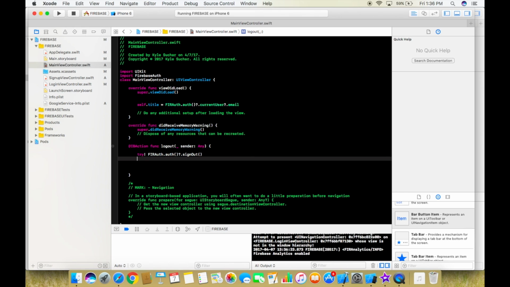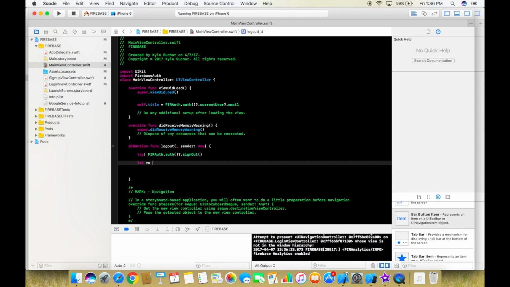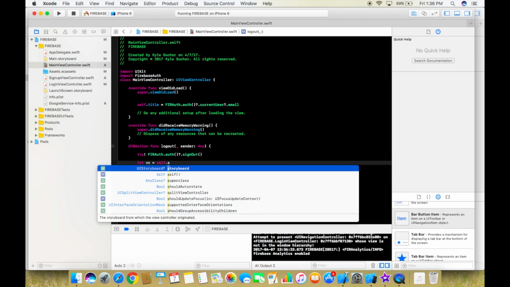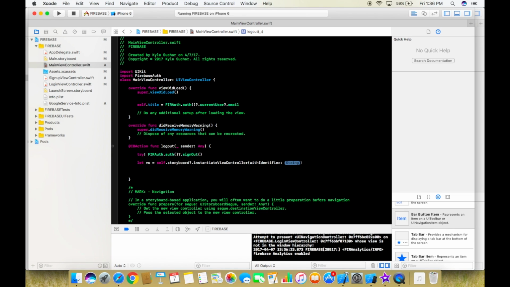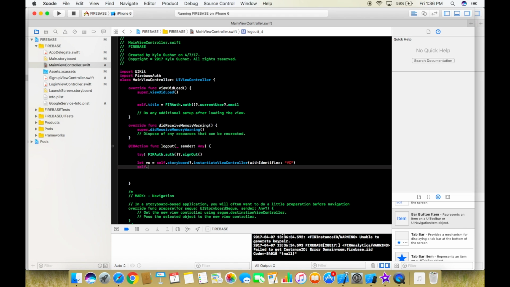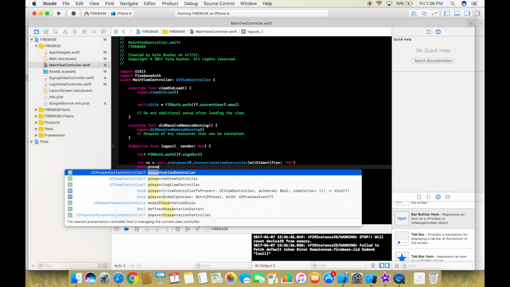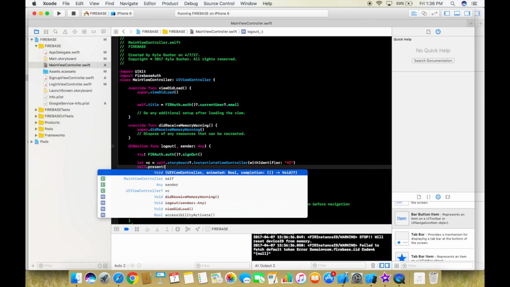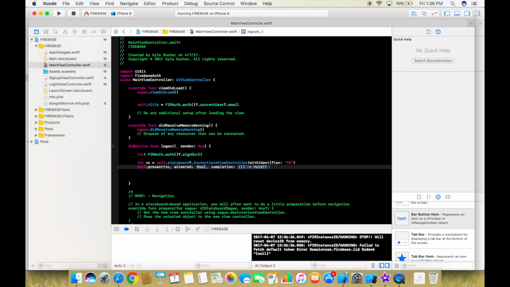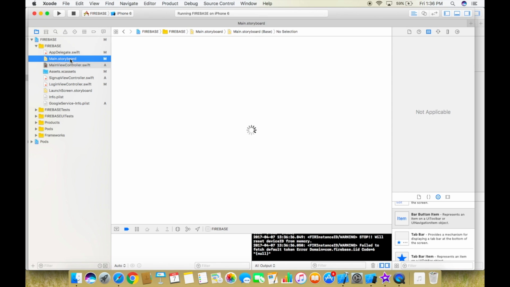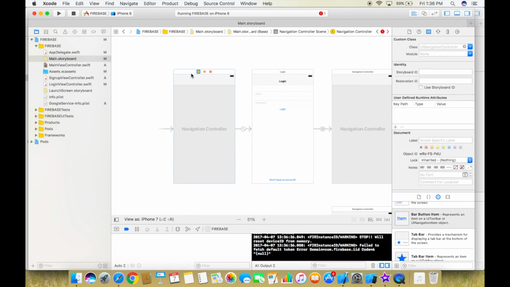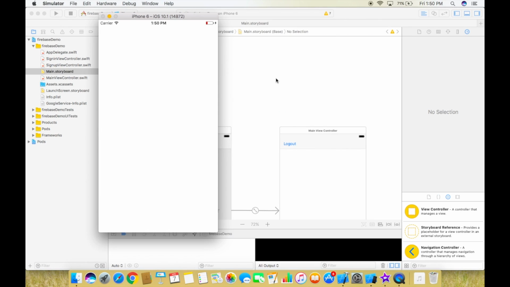And then we'll just say let viewcontroller equals self dot storyboard dot instantiate viewcontroller with identifier, and this time we're just going to say vc, and then self dot present, and we'll say vc animated is true and completion is nil. Now we'll go back into the storyboard, and we just need to set this navigation controller ID to that vc. So now let's run the app and see if everything works.